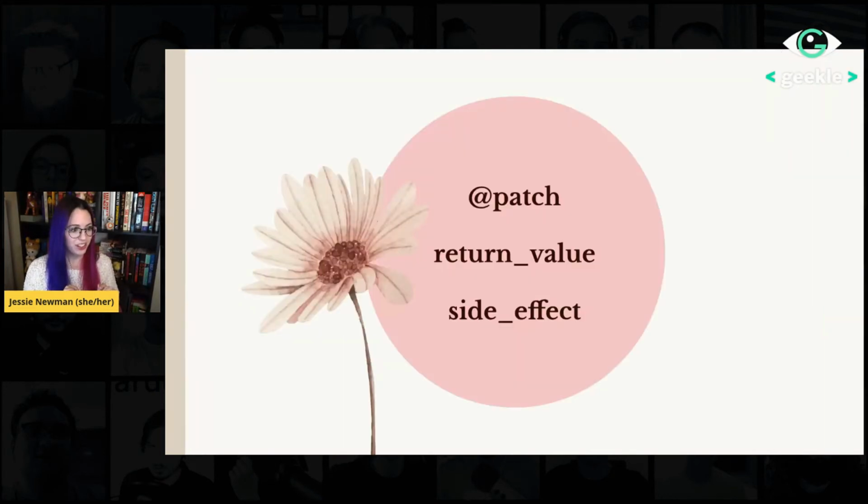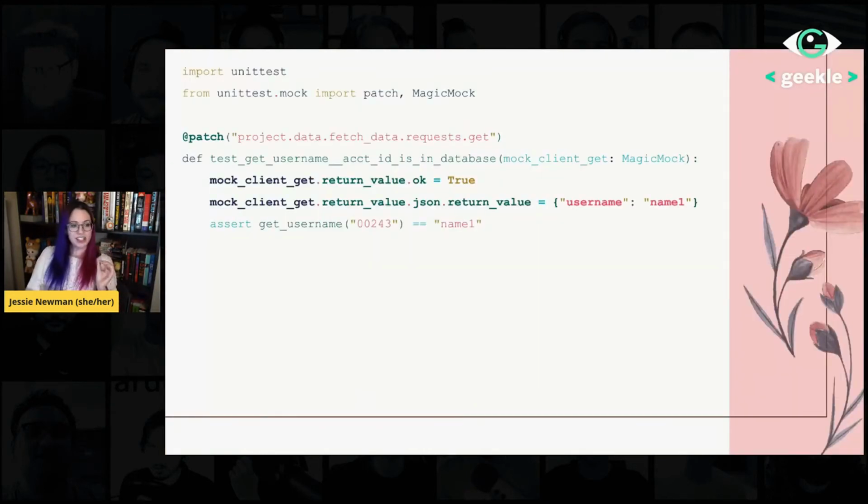So how do we start mocking stuff out so that we can keep our test self-contained? So the first thing is using the patch decorator. This is located in the unittest.mock Python package. And what it does is, if you use the patch decorator on your test function, it's going to replace that function with a MagicMock, which is a type that's also located in unittest.mock.